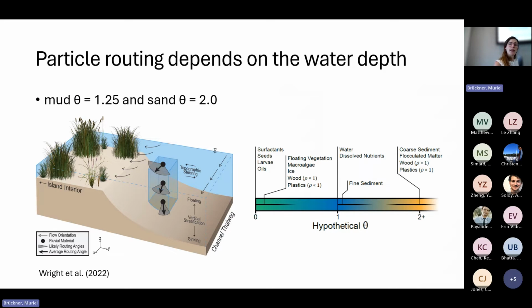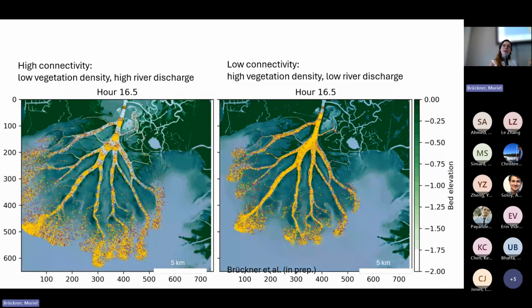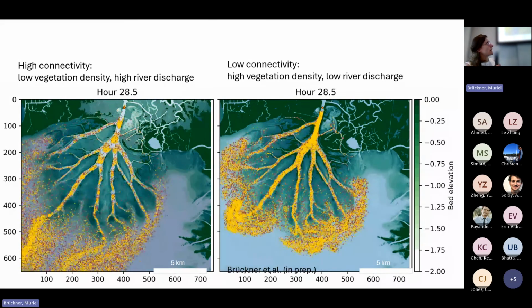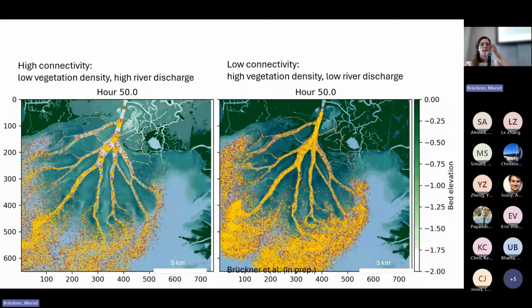Based on these graphs here, I used 1.25 for the theta of mud and then 2.0 for the theta of sand. So we have a very high theta for sand and a little bit higher than water for the mud. So we get two different transport modes, one in the bottom of the water column and one not so much in the bottom of the water column. And these are two scenarios, and the yellow dots are the sand and the brown dots are the mud for the different connectivity scenarios.